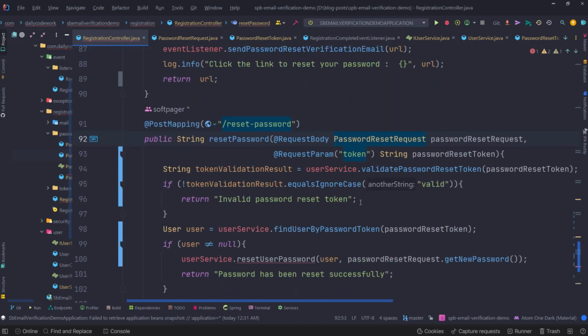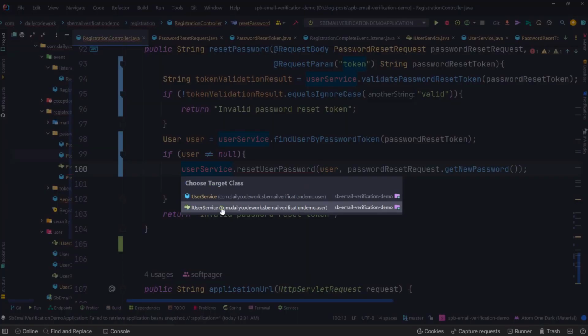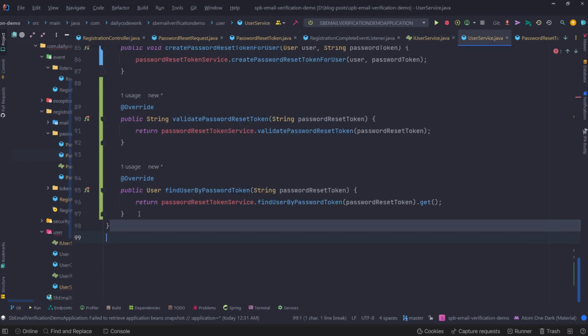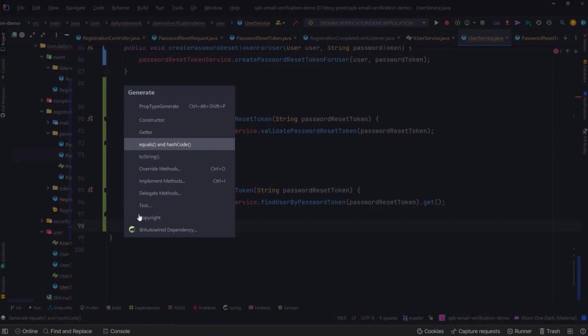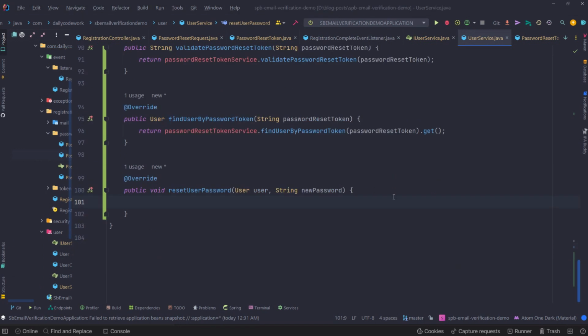So now what we're going to do here is to create this method in the user service class. So we're going to take it to the user service interface, and now we're going to go back to the user service and actually implement this method that does the user reset job, right? So now here we're actually going to implement this method.